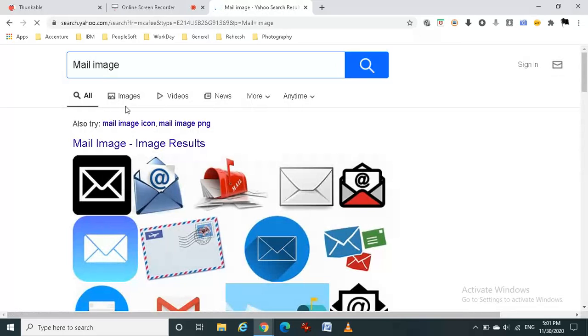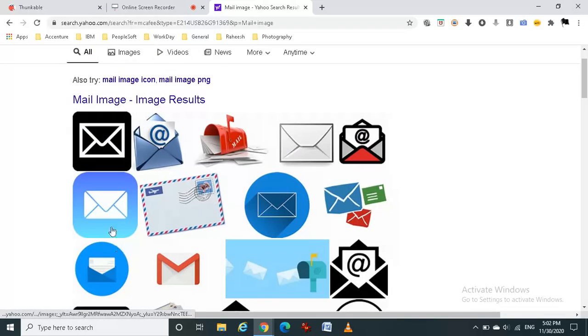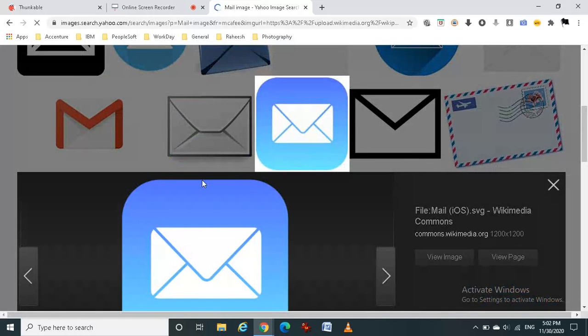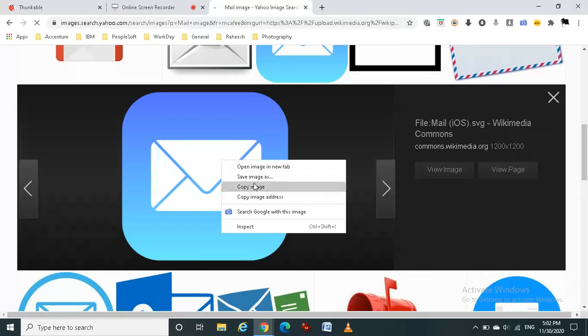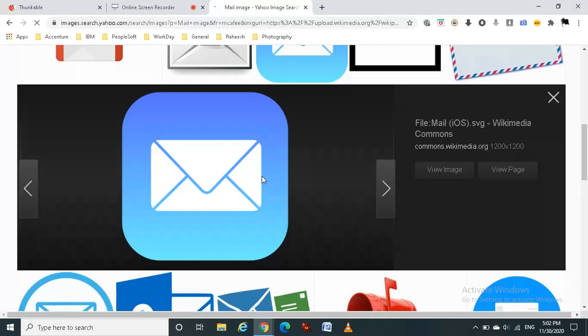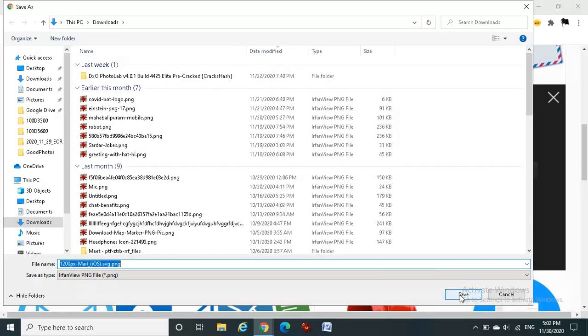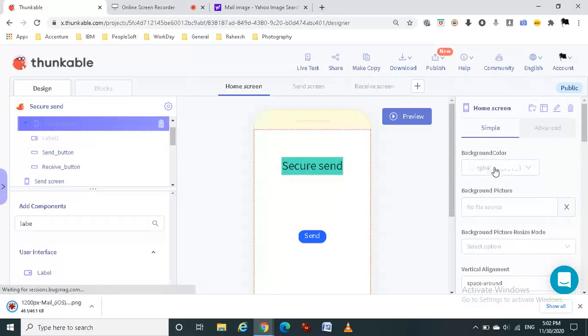There we go. I like this one, so that I'll choose the better one. I'm right clicking the image and I'm saving this image as mail. It'll take some time. That's already there. I'm clicking on save. And now I'm entering Thunkable.